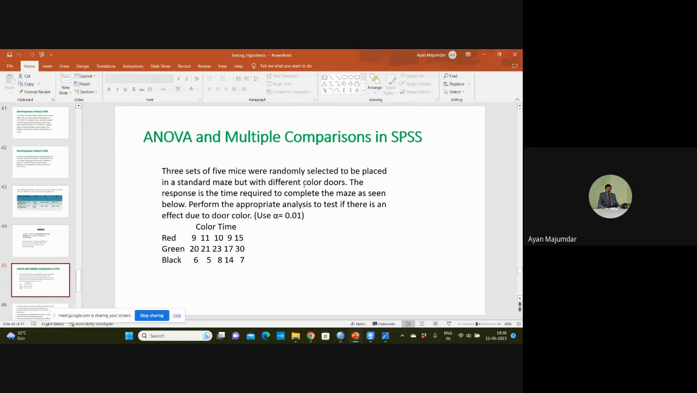So 5 different mice ran on 3 differently colored doors, and their time was recorded. Now the question is whether the color of the door has any impact on the run time. So we will first develop the hypothesis.